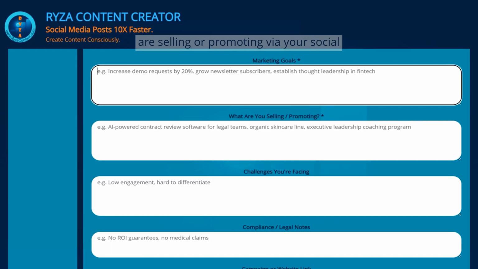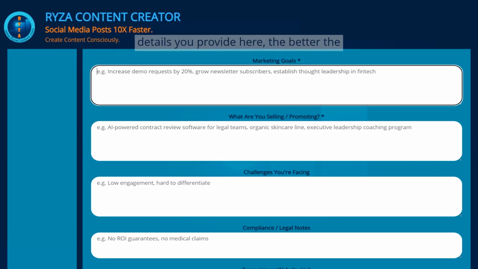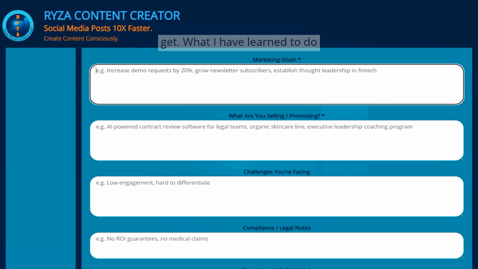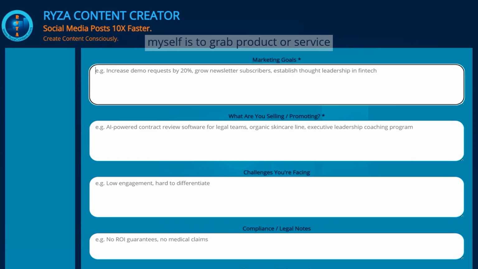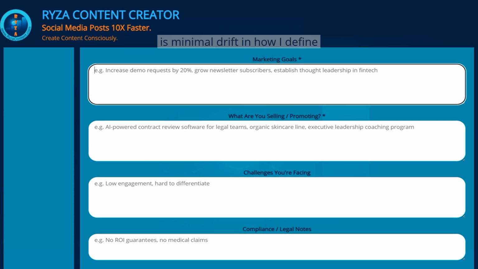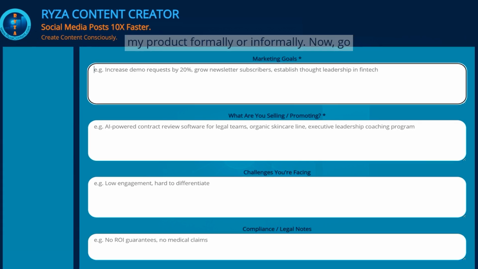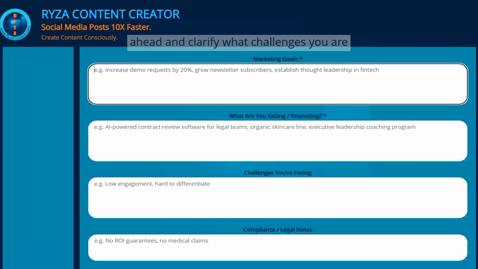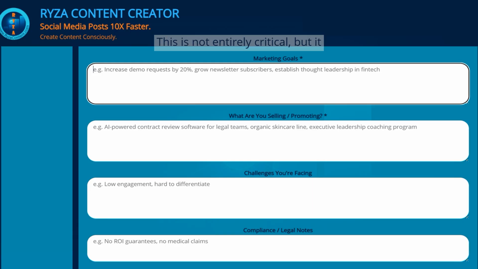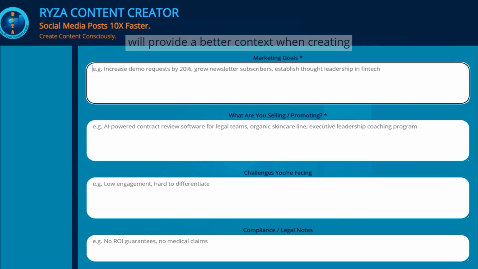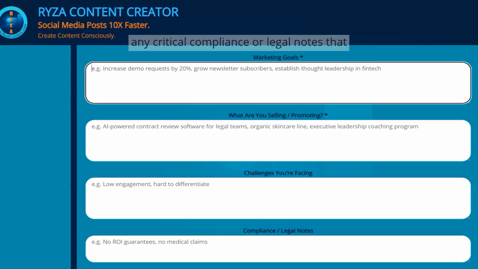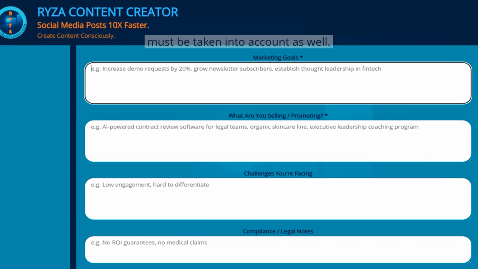What you are selling or promoting via your social media is also very important. The more details you provide here, the better the quality and depth of the themes will get. What I have learned to do myself is to grab product or service descriptions from my website, so that there is minimal drift in how I define my product formally or informally. Now go ahead and clarify what challenges you are facing in trying to market your product. This is not entirely critical, but it will provide a better context when creating the themes for your daily content. Add any critical compliance or legal notes that must be taken into account as well.